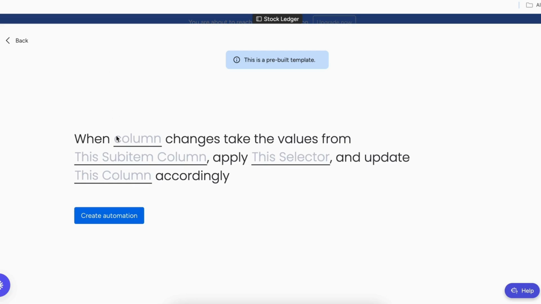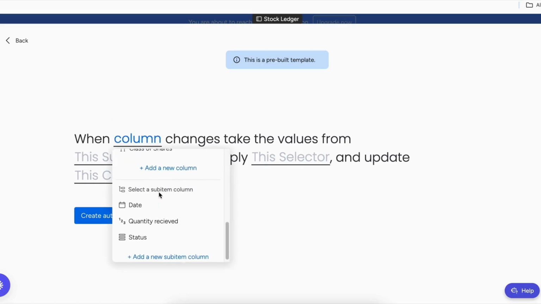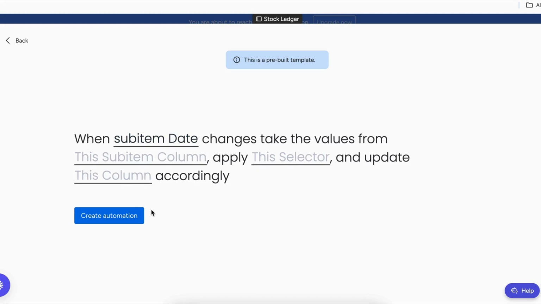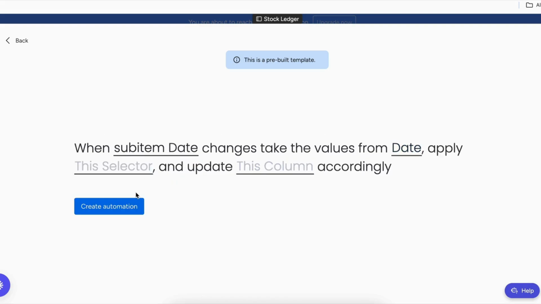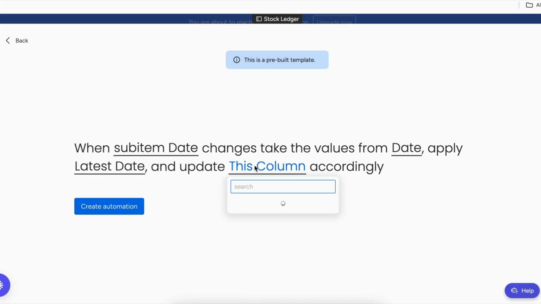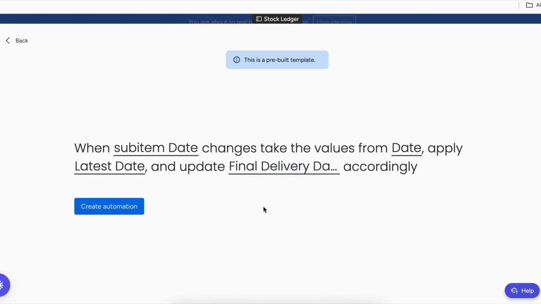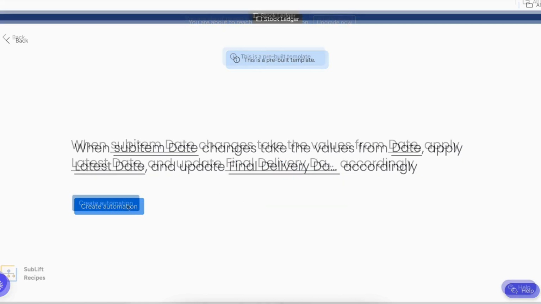We'll choose the sub-item column date. Once this column is updated, it will trigger the automation and aggregate all the data from the sub-item column date and apply the latest date to the column final delivery date in the parent item. Let's create the automation.